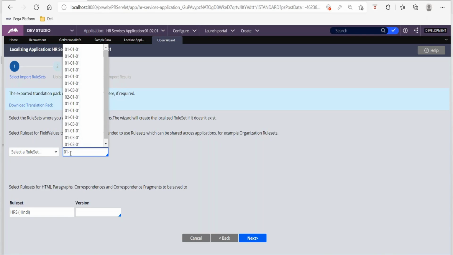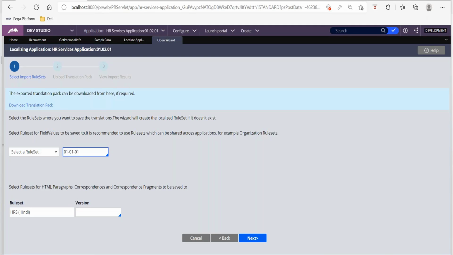O1. Okay, and in case you need a separate rule set to be stored for your HTML correspondence, I mean all those external links that are available, if you want those stored as a separate rule set, yes, you can. So all your new language translations will be stored in HRS Hindi and O101 O. Okay, right. Good, next.